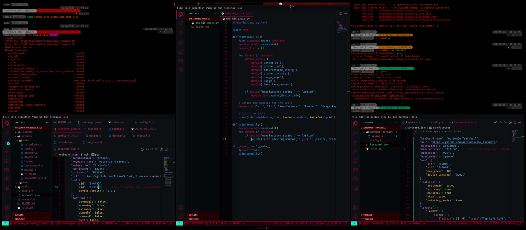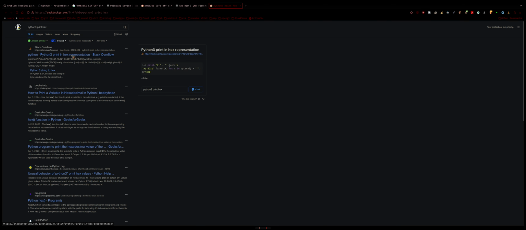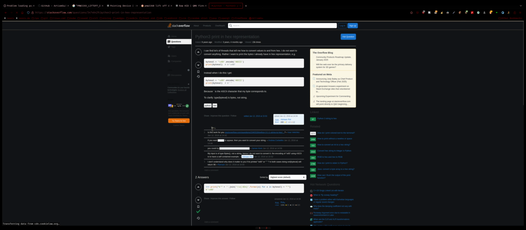So what I need to do then is figure out how to print hex in Python. Let's see. Python print hex. Yeah. What the heck?